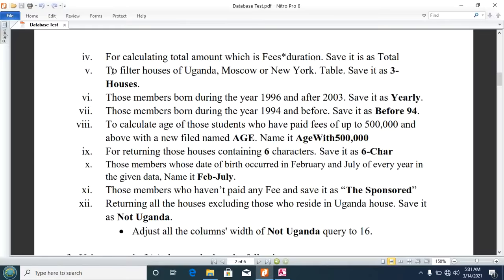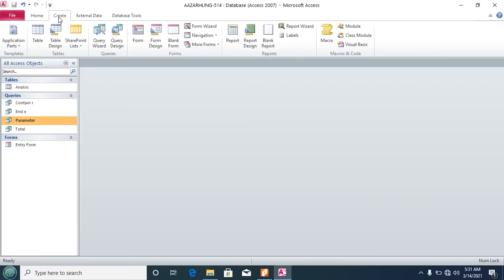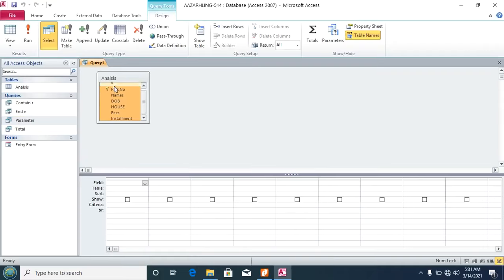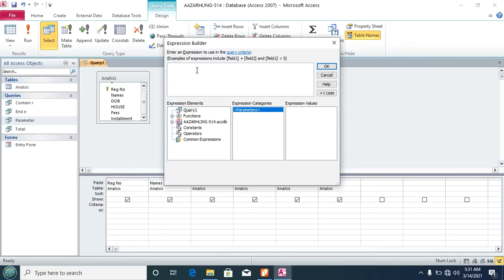Next, on the instructions, create a query to filter out houses of Uganda, Moscow, or New York. Save it as 3 houses. So from here, we create query design, add, close, put all the fields, criteria under house, we go builder, and then here we shall say in space, open brackets, open quotes. The first house was Moscow. You close quotes, comma, open quotes, Uganda, close quotes, comma, open quotes, New York.